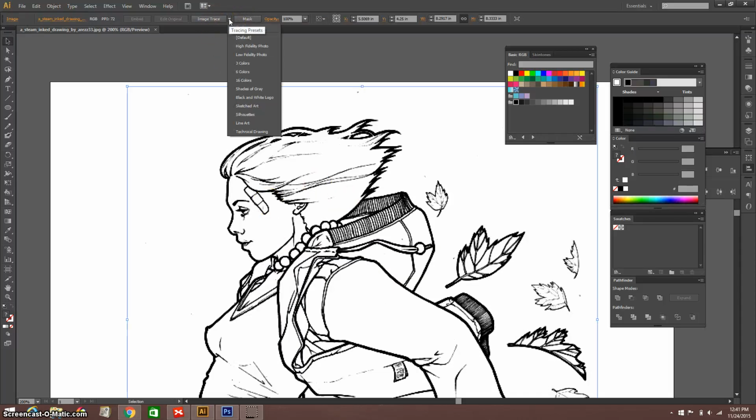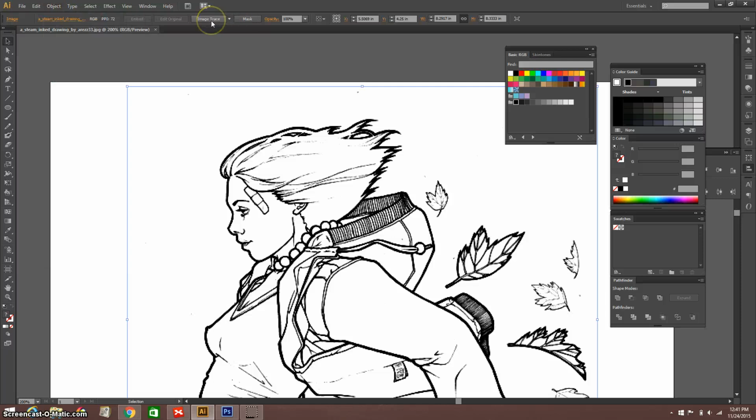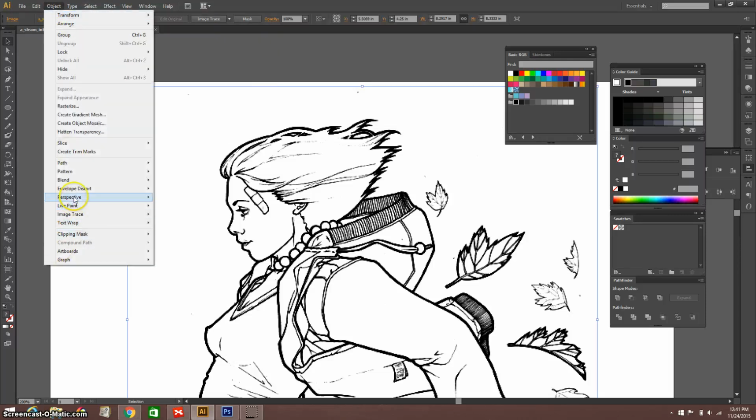And so to do this, I can bring up the image trace dialog and make some better edits to it. So I could go to a couple of different places to do this. If I hit the button here, it's just going to do it by default. If I click one of these presets, it's going to do it by default. It's not giving me any settings to adjust. So basically, I'm going to go to the Object menu and instead go to Image Trace here and say Make.